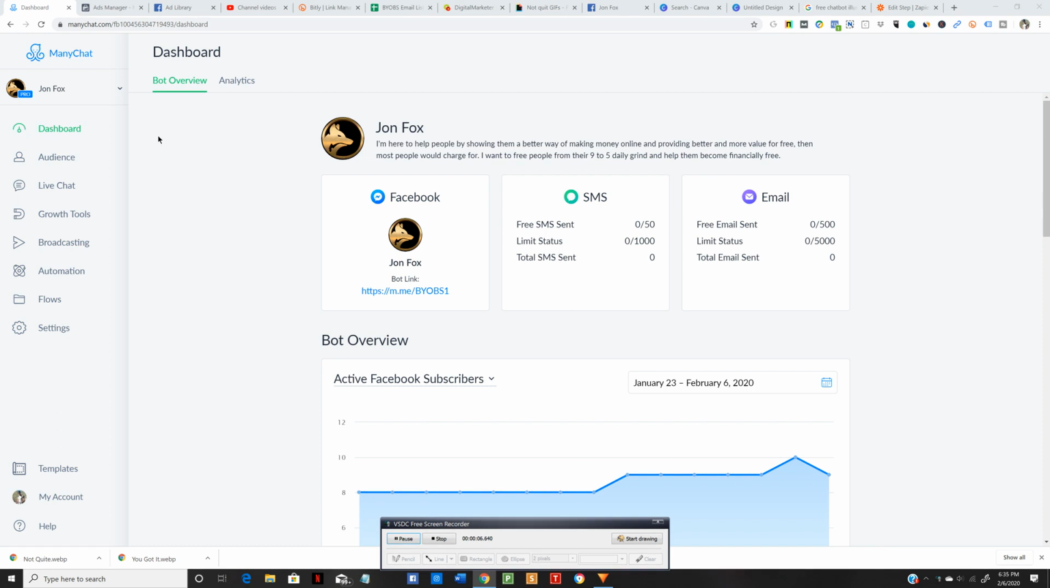Okay, so here we are in the software. This is the software that I use to create chatbots within Facebook Messenger. It's really powerful. There are so many different things that you can do to generate leads, deliver sales products, or create a chatbot for customer service. So many different things that you can do.